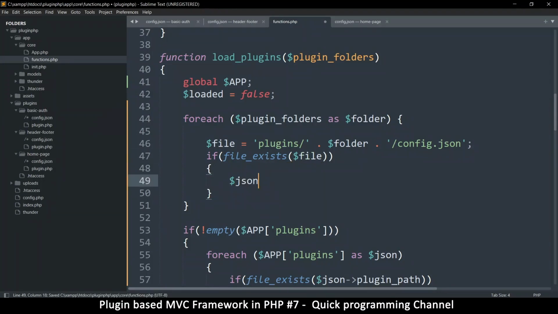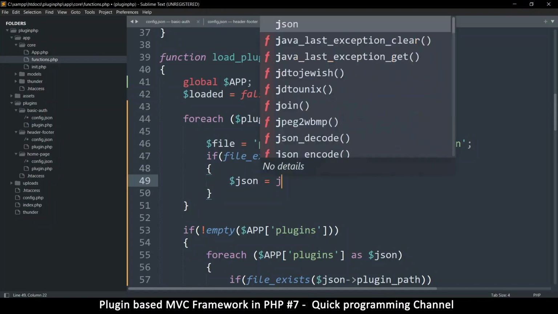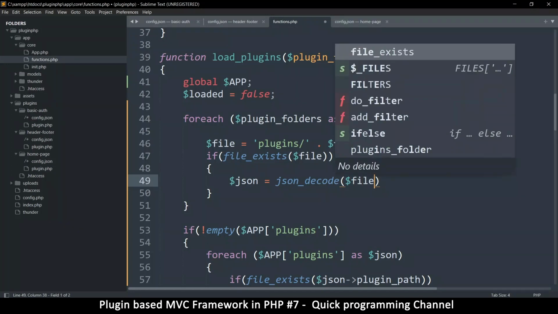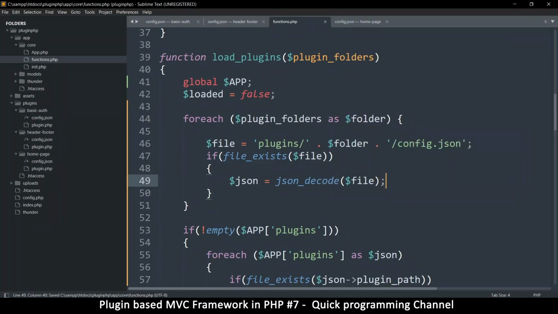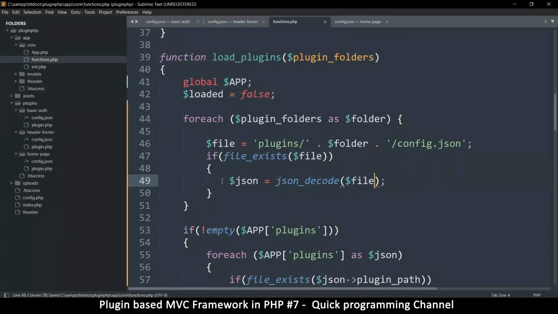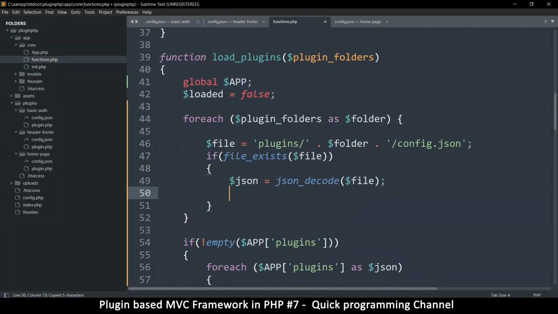Then we're going to say JSON is equal to, there's a function called JSON decode, which grabs some JSON string and converts that into an actual object or an array. In this case, we are converting to an object. Now you could convert it to an array by doing true like that. So JSON encode converts an object into a string, and then JSON decode converts the string back to an array or an object.